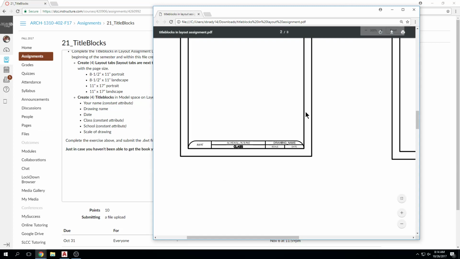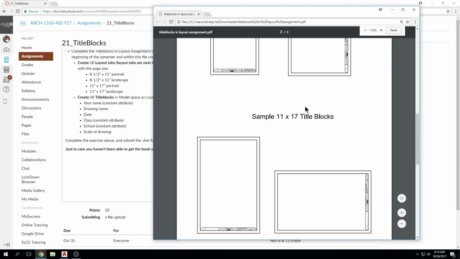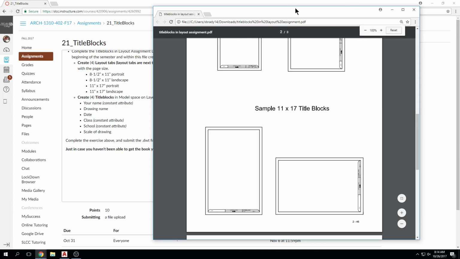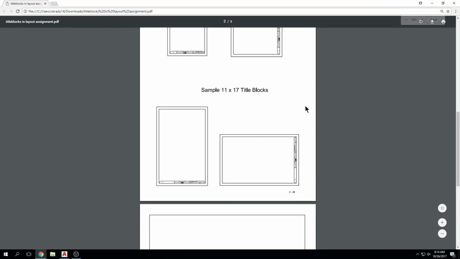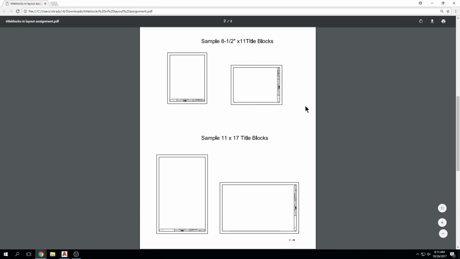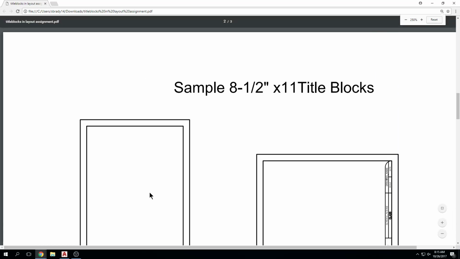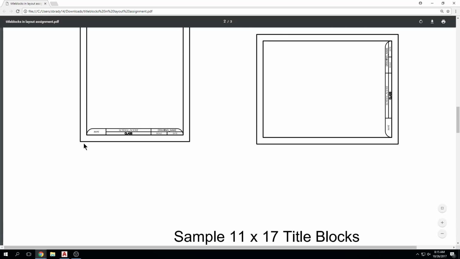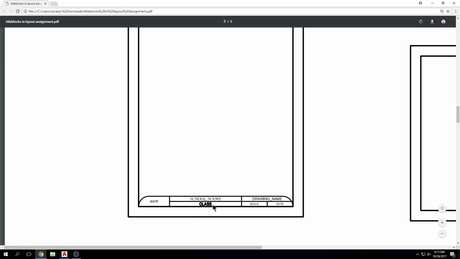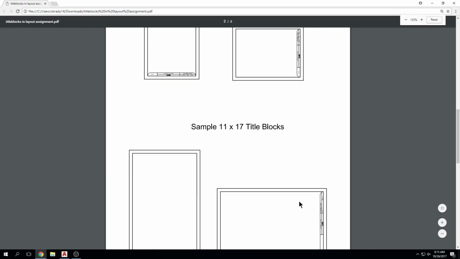Well, here they are. Let's reintroduce said title blocks. Ta-da! So this is what ours are going to look like. And what's going to be on our title blocks? We have our name, our school name, our class, our drawing name, scale, and date. So that's what ours are going to look like.